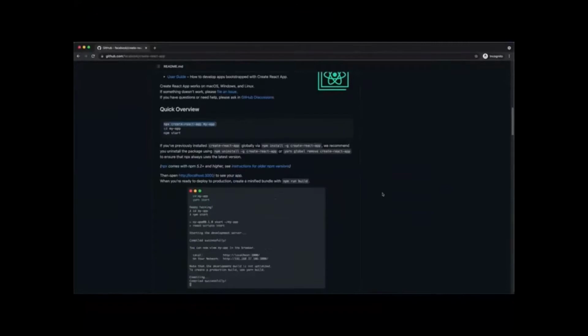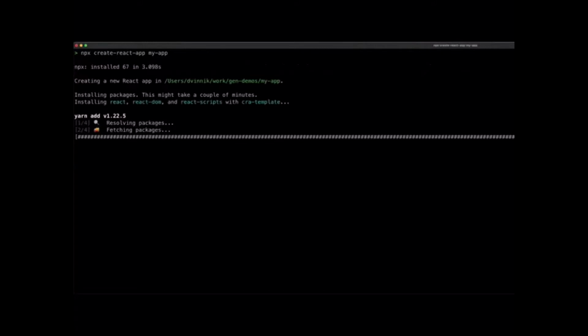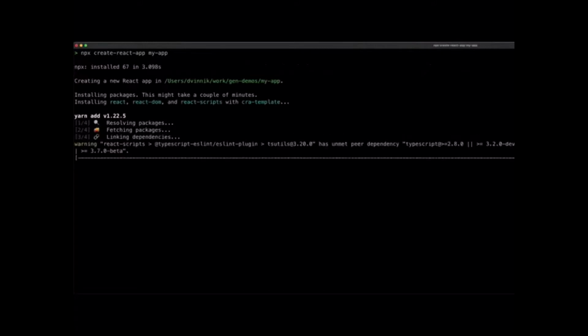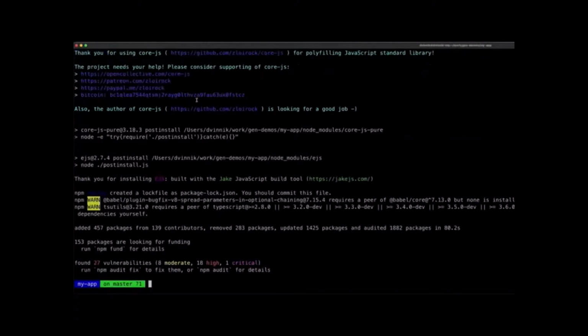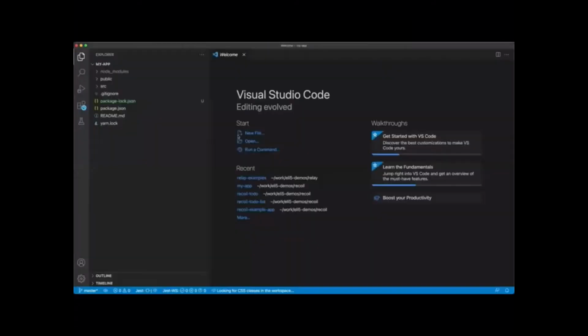So I'll put you on pause for a second. After I run this, I have an app called My App. And again, let it all load. I'll bring you back when it finishes creating and installing these dependencies. So give it a second. All right, it's all done. Now let's open up our IDE. In my case, it's VS Code. All right, it's all great.